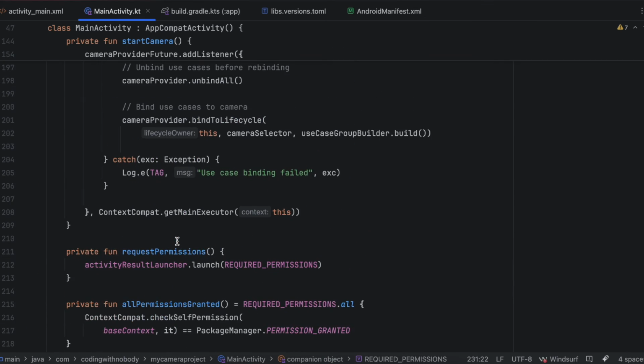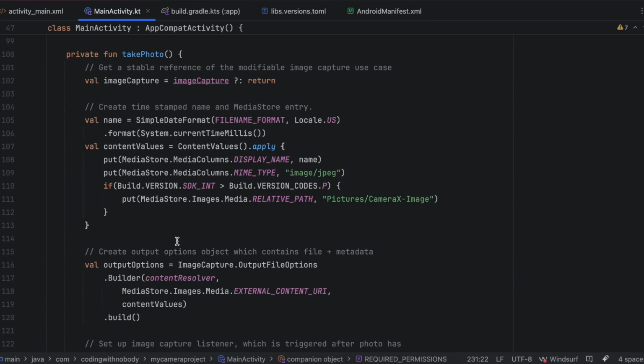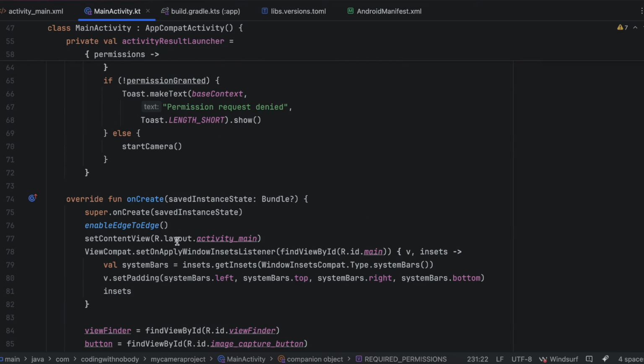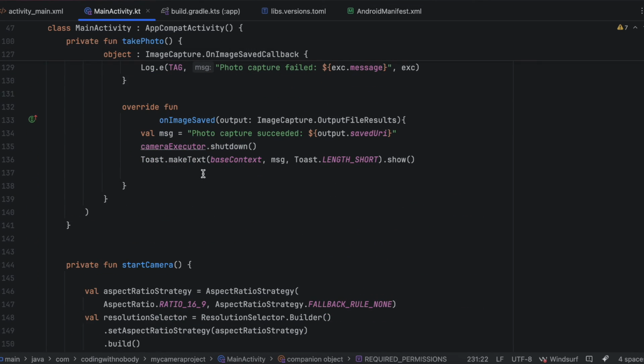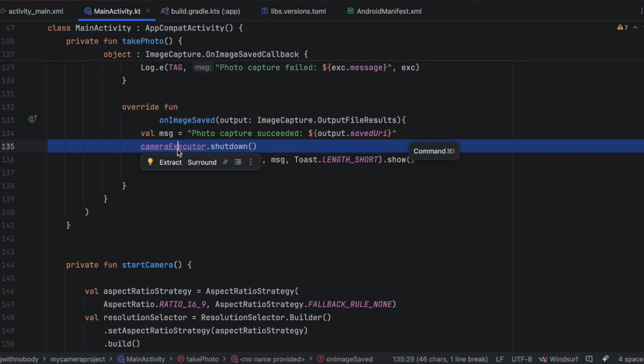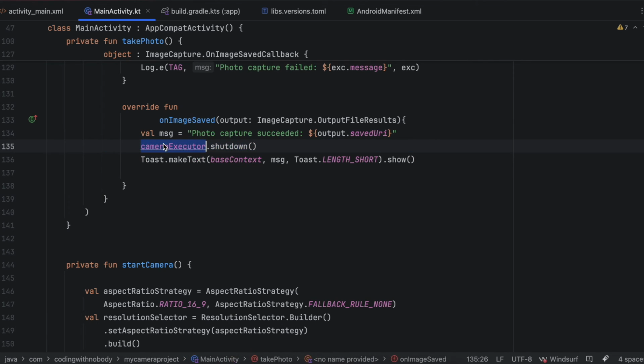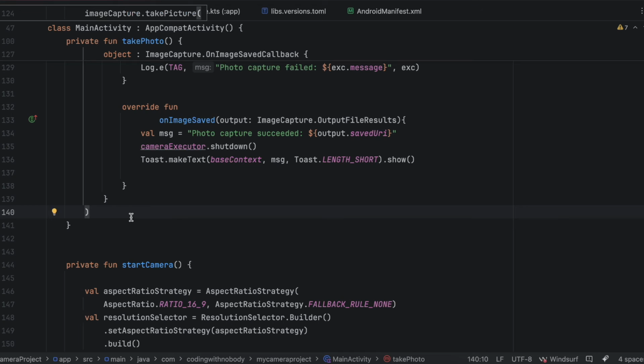Also one more thing is, once we take the photo we immediately shut down our camera executor. So if I just show it to you over here, you can see. But if you don't want to shut down the camera executor, you can just comment out this line of code. So yeah, that's it from the code side of things. Now let's see the output.